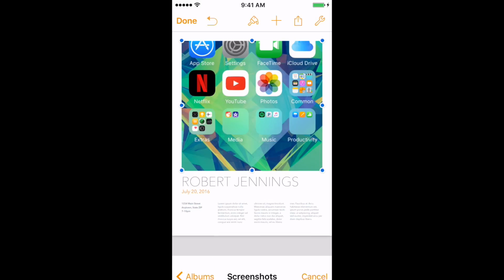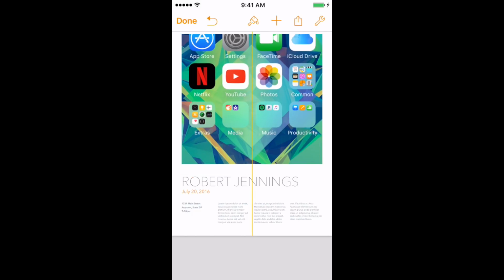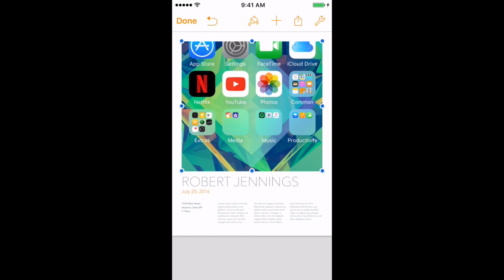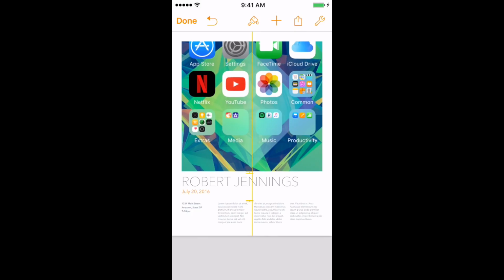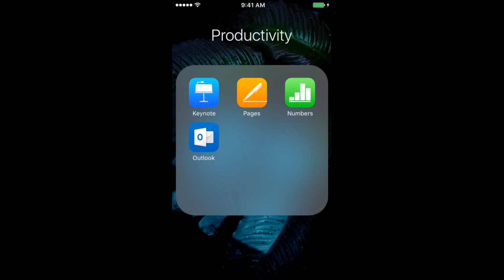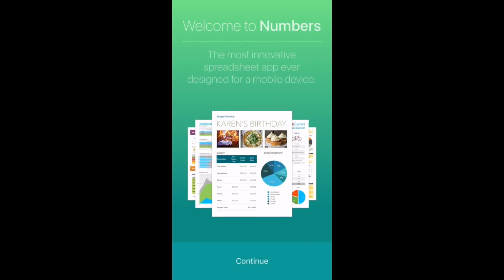I can take a screenshot. Let's just throw the screenshot of my phone in there, and we can select and move it. We could move it around if we really wanted to. I mean, there's no reason to, but it's a nice app. I enjoy this. I don't need to save this for any reason. I'm not going to use that, but Numbers is super impressive.